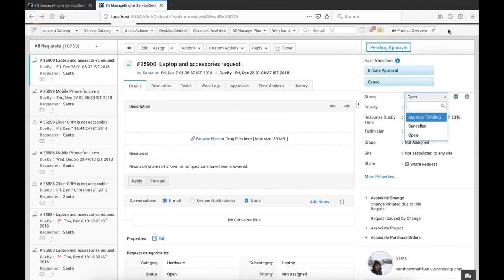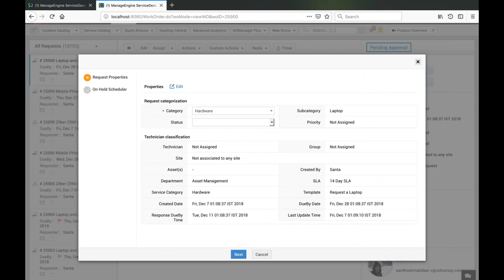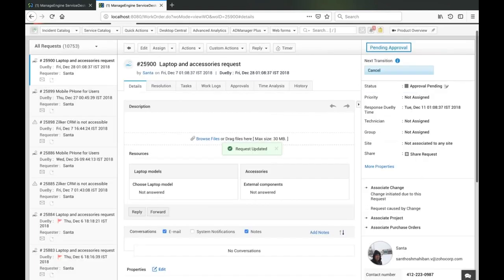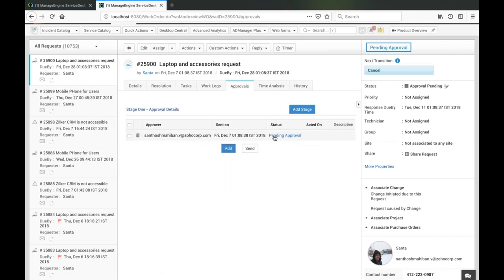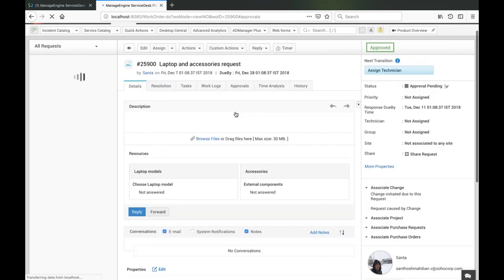So I am initiating the approval. Now, once I do that, I can still cancel my request, but I don't see any other transition showing up. So I go to the approval status, and here is my approval. I choose approve, click on save. The approval is done. I'm coming back to my request. And over here, yep, the approval is done. Now I get the next transition that's assign technician.